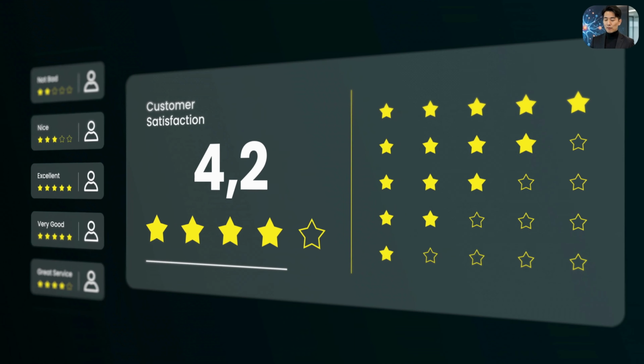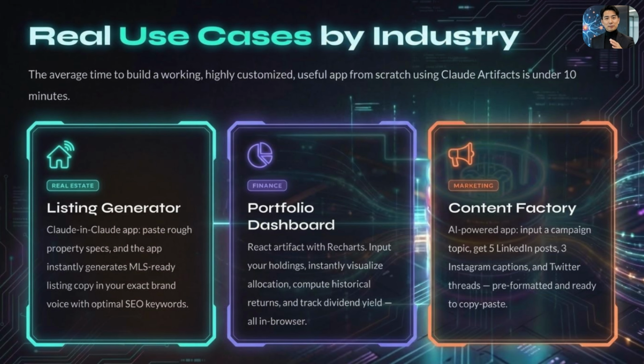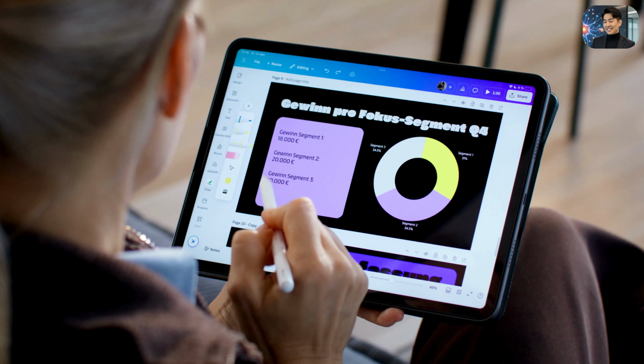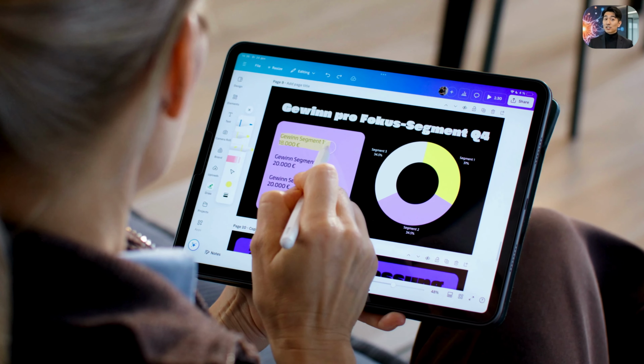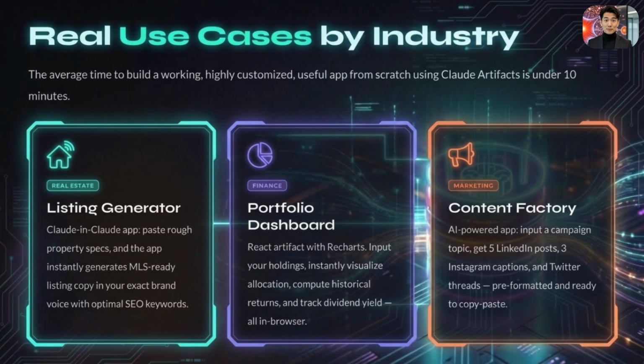For investing, a React portfolio dashboard with Recharts. Input your holdings, see allocation by asset class as a pie chart, monthly returns as a line chart, and a dividend yield summary. No Excel, no subscription software, just Claude.